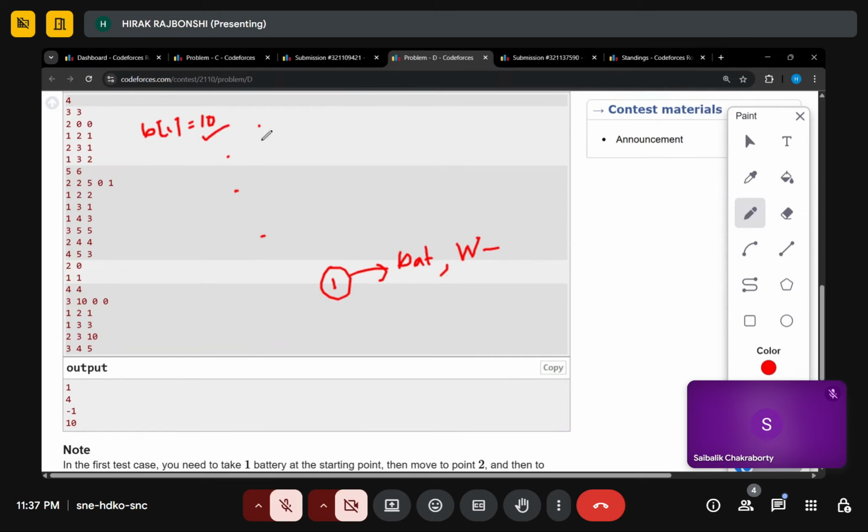Suppose this node has this some x, this node has 10 batteries, and from here you need one, but here you also have picked all 10 batteries. Okay, we are supposing this, then the answer will be the minimum of the maximum weight of an edge in any path from 1 to n.